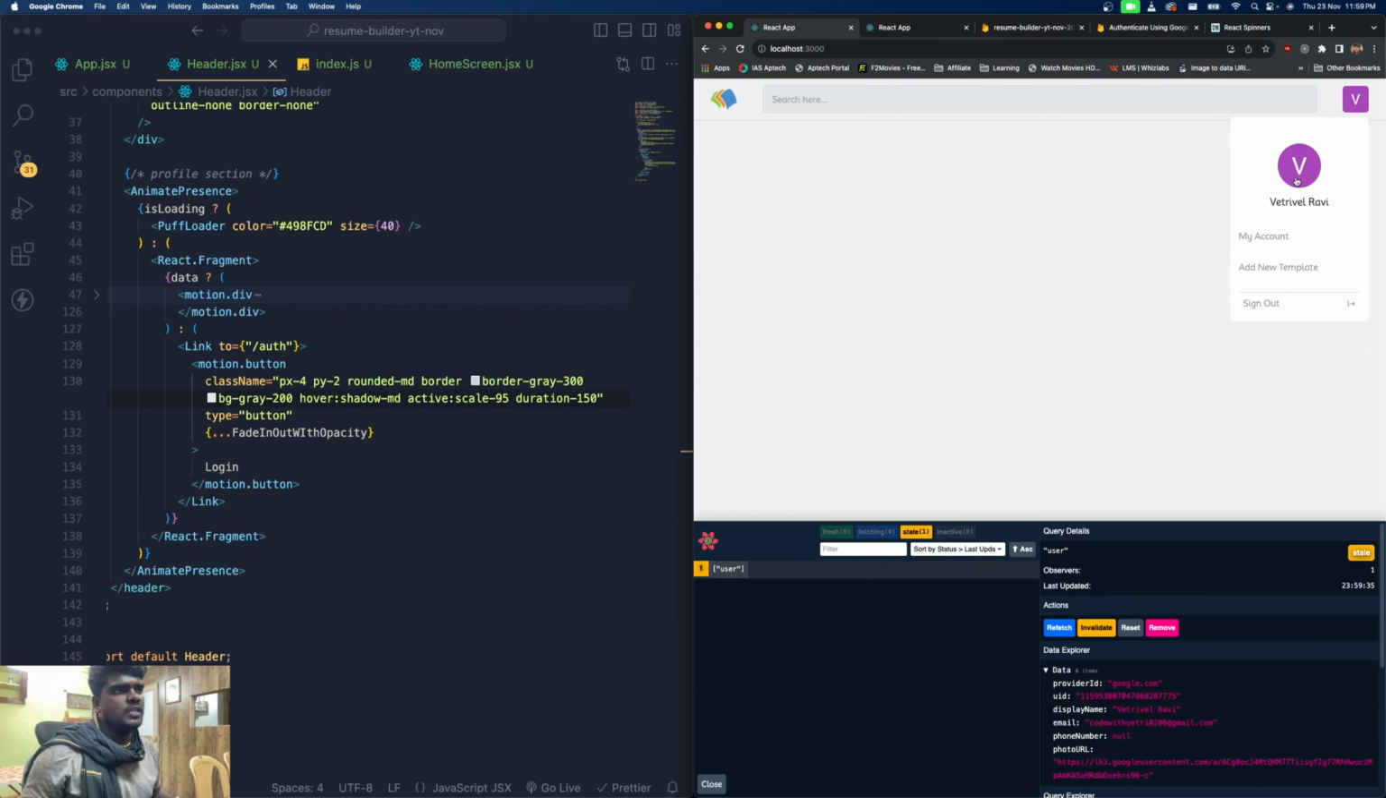So we successfully completed the authentication. The next part which we have to do is the home screen customizations, or we can move on to the admin privileges where we can create the new templates and everything. So that's what we are going to do next.